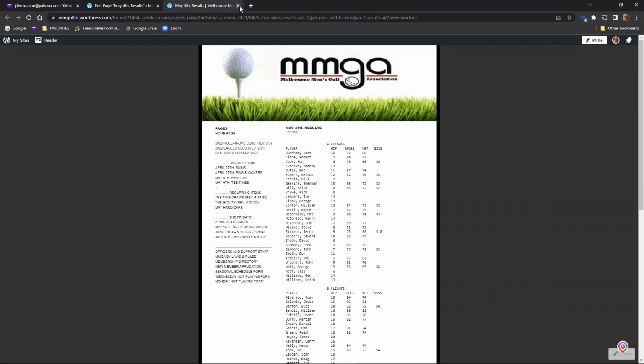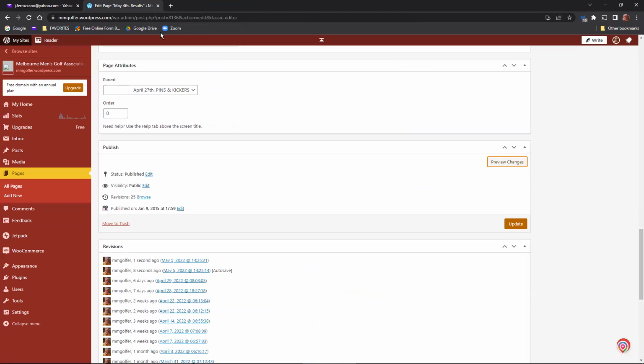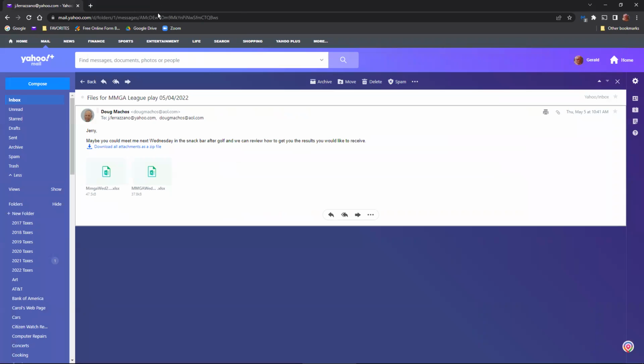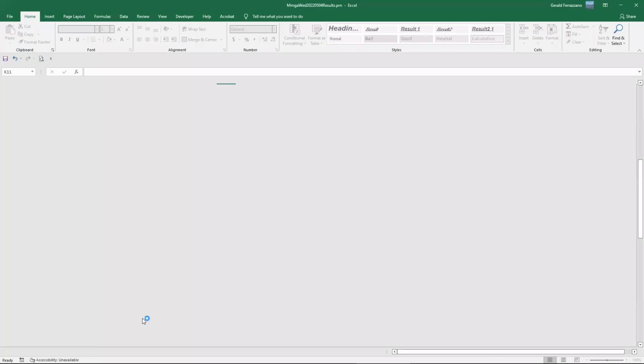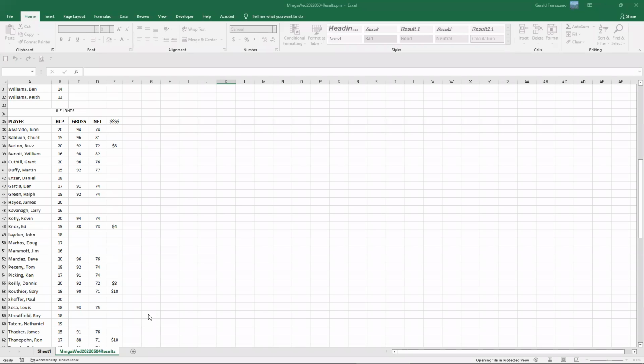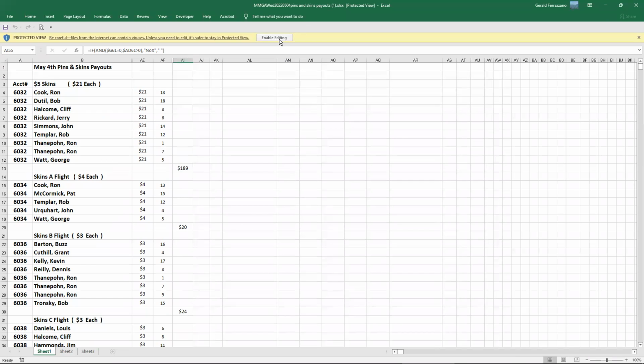Now we got that done. Let's get out of this. And we can drag icons completely. Going to go to the next page, which is the skins page. Click on that. We're going to do the same process again. And when it opens, here it is. Here's the skins page, enable editing.